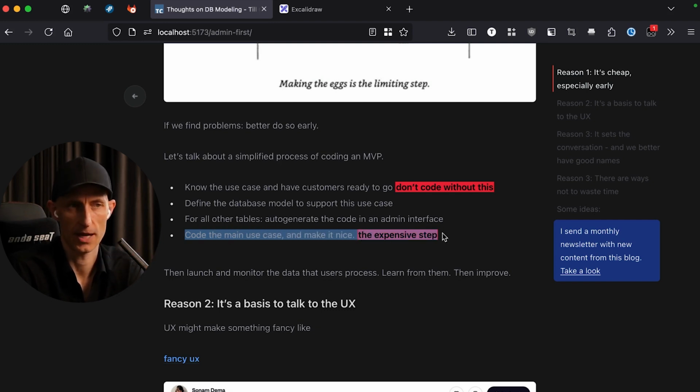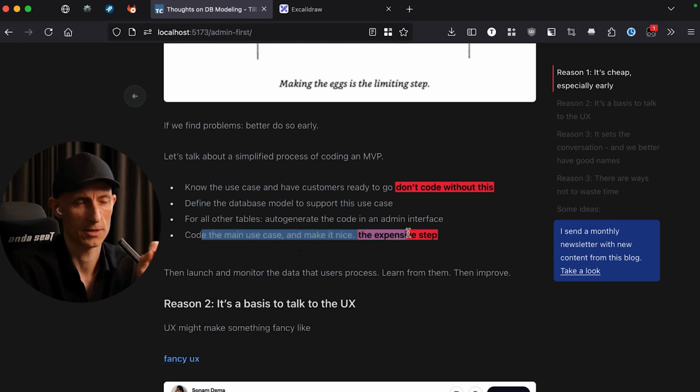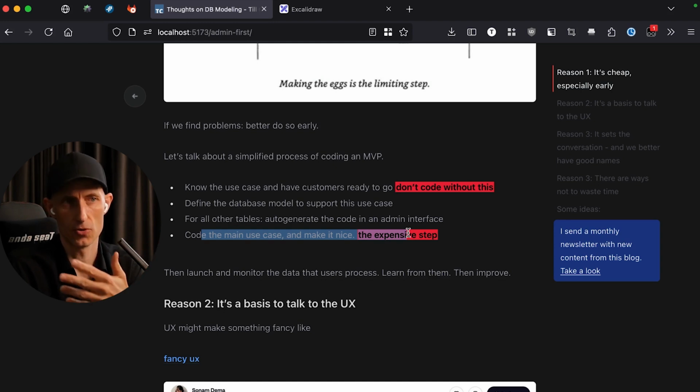This is the expensive step. So if we have a problem in our whole system, then we will find this early and we don't need to code the expensive step before that. So we don't need to redo something that might be too expensive later on.